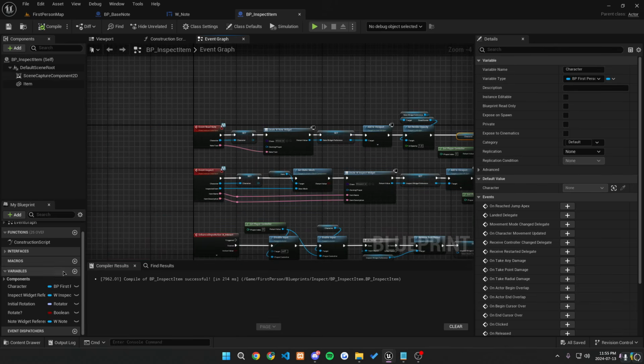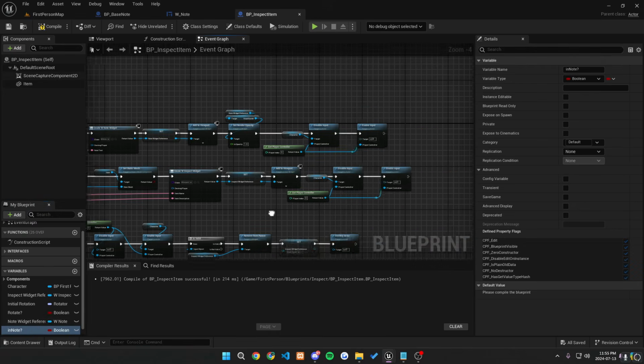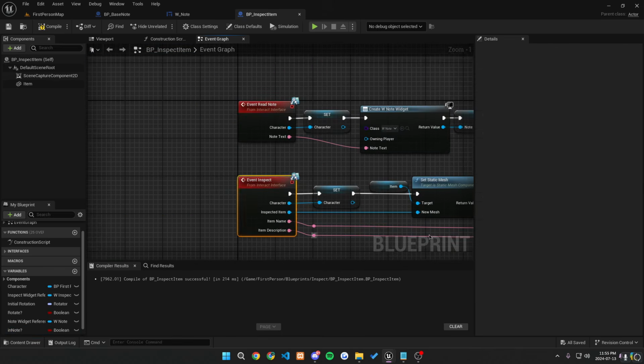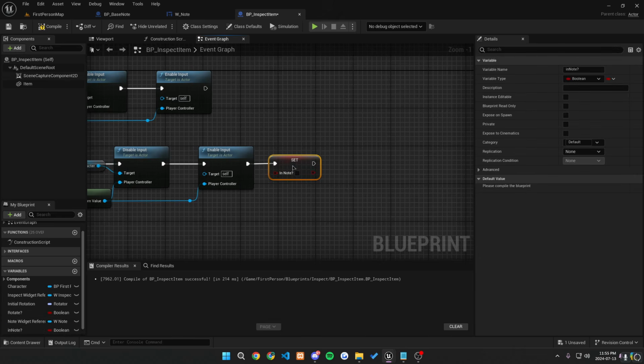Great, so now at this point, let's make sure that we go to our variables and create a really important variable, and it is called in note. So make sure we have that. It's going to be called in note, and we basically just want to see if we're in the note. So right here, when we are out of inspect, automatically let's set that in note to be false, like so.